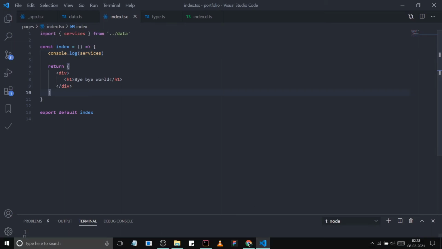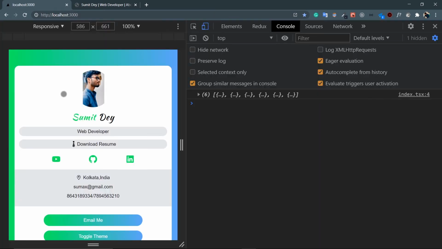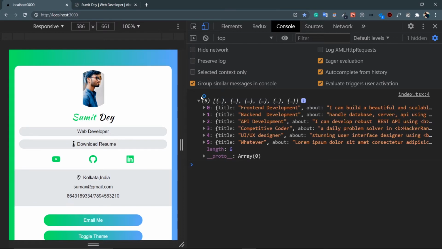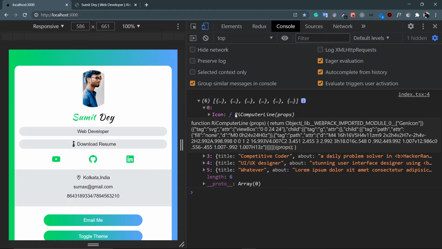Let's see. So let's go back to the project and refresh the page, which is localhost 3000. Refresh. We don't need to refresh. And then go to console. Okay, look at this. I have an array of objects, array of services. And then I have this front-end development, about, and then this icon. Look at this RI computer line, which is a functional component.